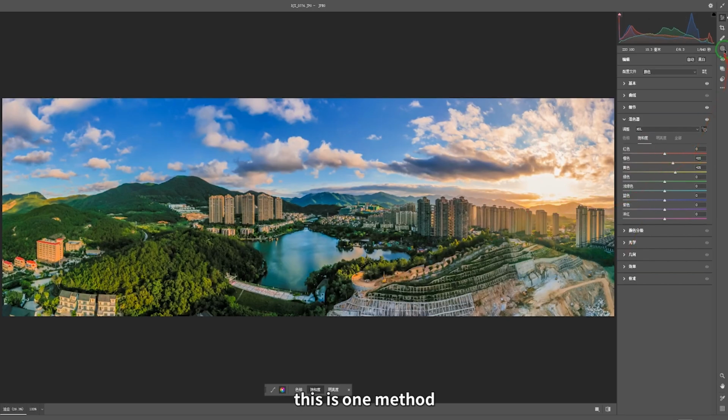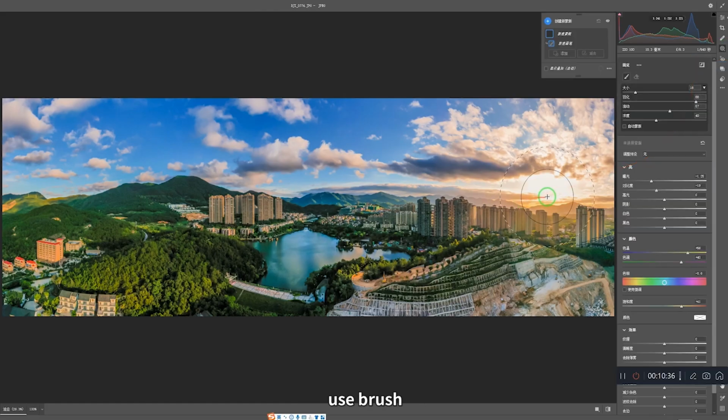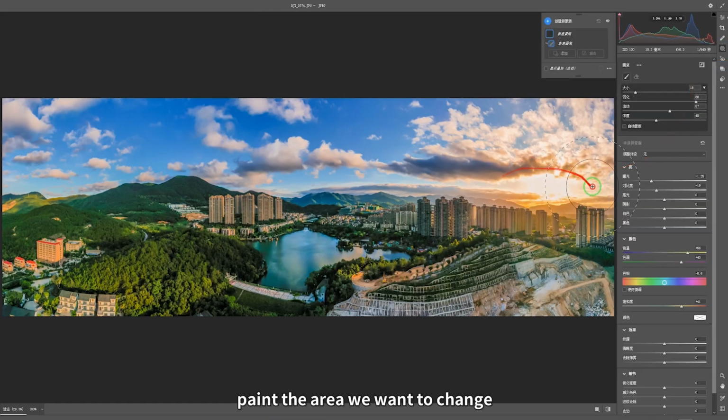This is one method. Second method, use a brush. Paint the area we want to change. Then adjust exposure and color. Not too strong or it looks fake. Keep it subtle, slightly lower.